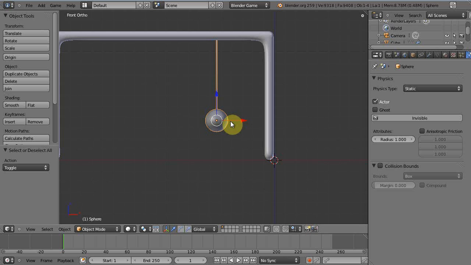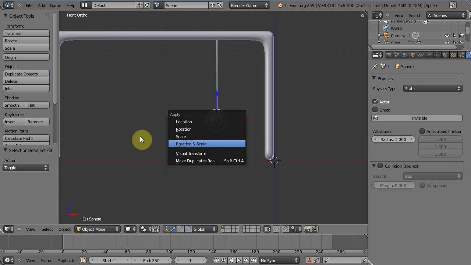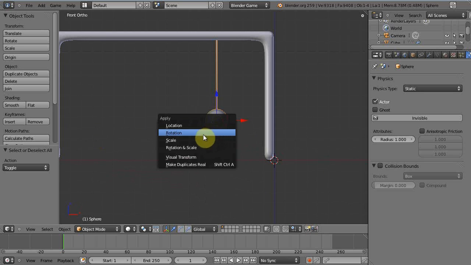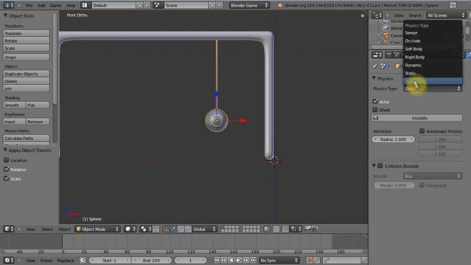So in order to apply that data, we hit Control A, and you'll get this pop-up menu. I didn't mess with the rotation at all. I just did the scale, but I'm going to apply rotation and scale just to be safe. So now that data is applied to the object, the physics engine will be able to recognize those scale changes a little easier, and we won't get such funky results. So let's go ahead and turn on rigid body now.